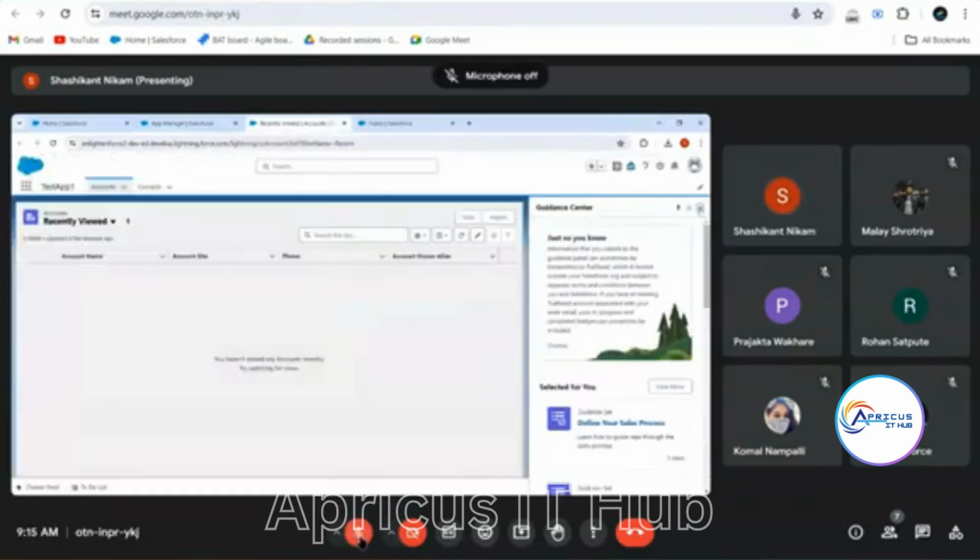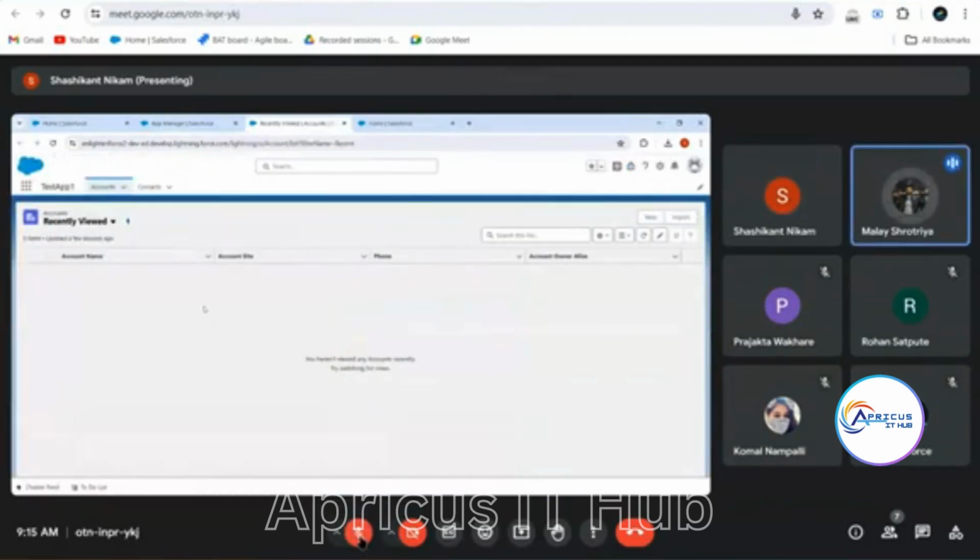Yes. Thank you. Sorry to interrupt, Shashikant. Can you give some examples for this particular app? Let's say when an organization subscribes to Salesforce, it already has the Sales app and all those apps as OOTB apps. So, can you give us a scenario where we need to create a new app?